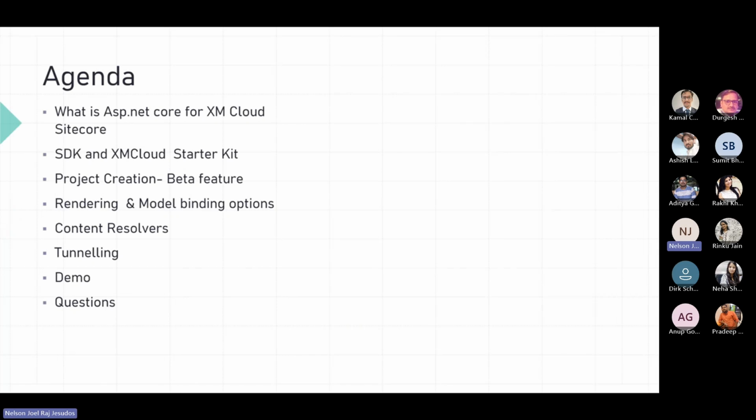So the agenda for today's session: first, we can understand what exactly ASP.NET Core for XM Cloud is, as we have the Next.js application available in the market as well, and what SDK is readily available to consume to get started with this project. We have different ways to set up the project. Recently in XM Cloud, they have provided a beta way of project creation, and we can see how to do that. Then we can look at the model binding options, similar to how you do it in the Next.js application.